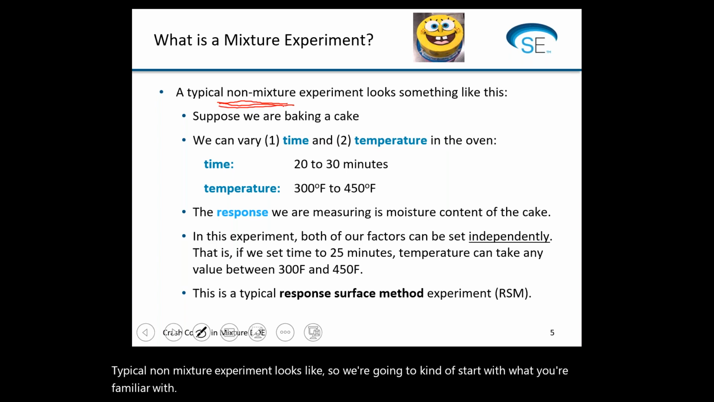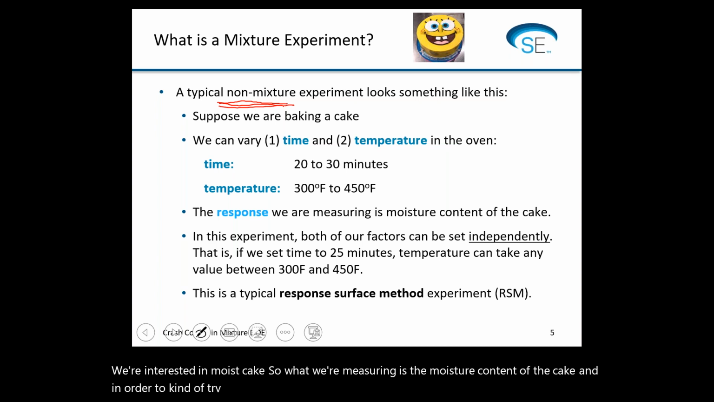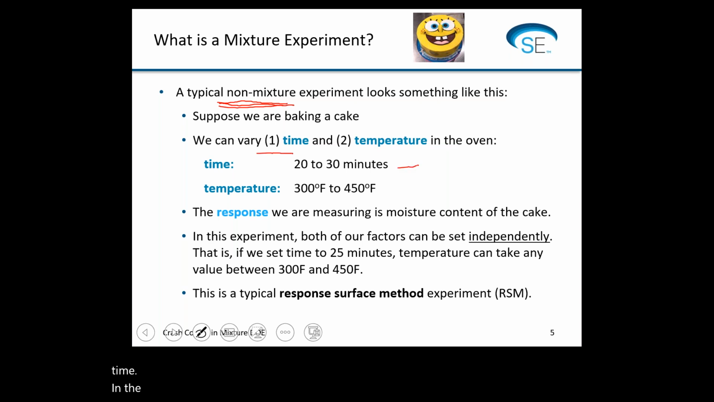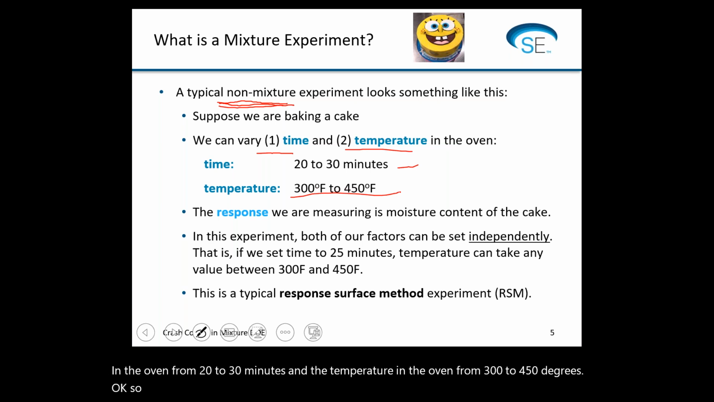So suppose we're baking a cake, and we're interested in moist cake. So what we're measuring is the moisture content of the cake. And in order to try to see how we can play with the moisture, what we do is we vary the time in the oven from 20 to 30 minutes and the temperature in the oven from 300 to 450 degrees Fahrenheit.